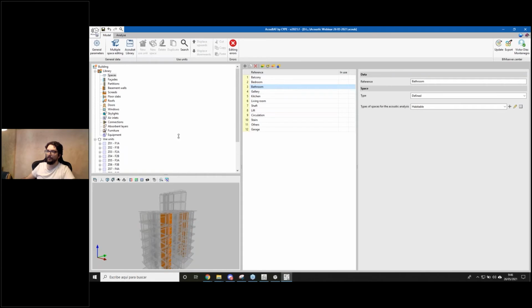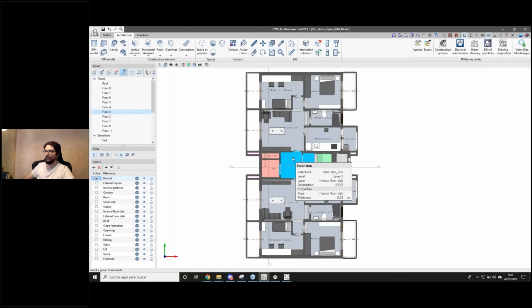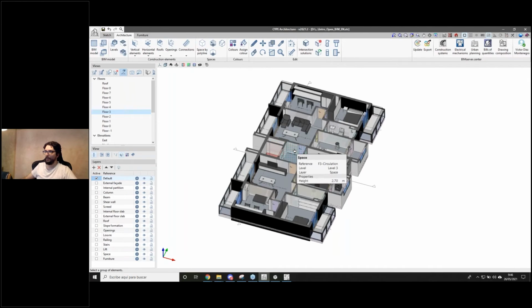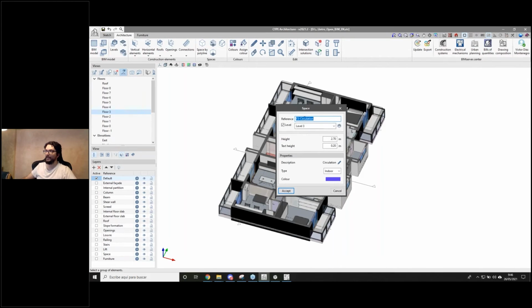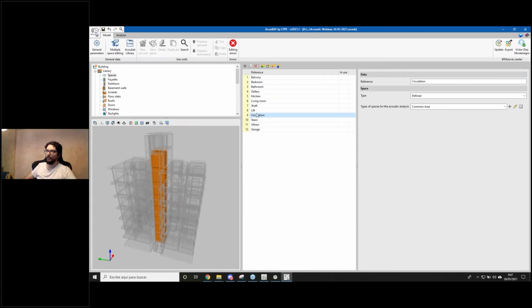The bedroom, you can see it here in the 3D view. Those are the space types that we have created in CYPE architecture before. Okay, for example, if I go to CYPE architecture, I have it here. And I press here, you can see that this is an F3 circulation with type circulation. So here in Acrobat, you can see that we have these circulation spaces, which are all of these. And we need to say that a circulation space in terms of architectural model is a common area in terms of acoustic model.